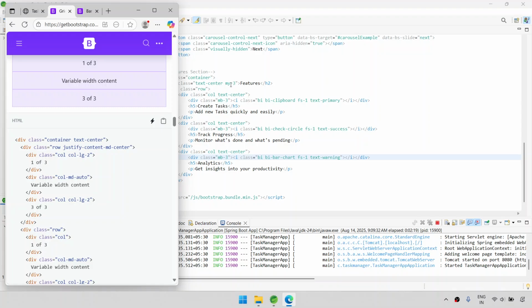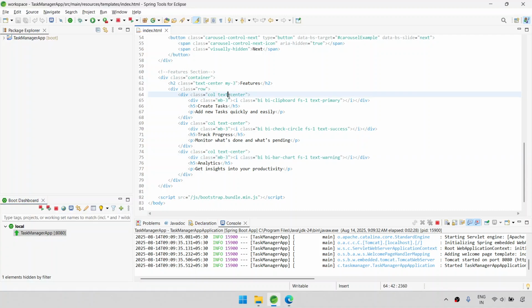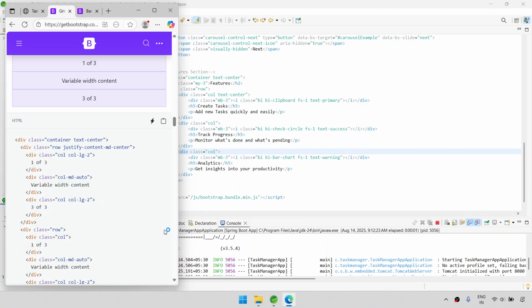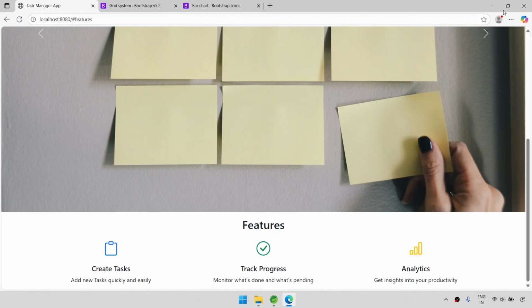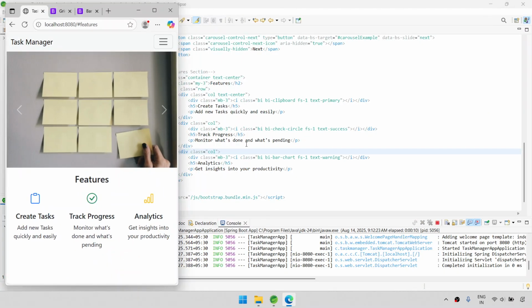Container is okay. Text center is also okay. Now you see we have given text center in every container. So I think this won't be required. Giving it directly here will also work. Let's check. The text is still centered.